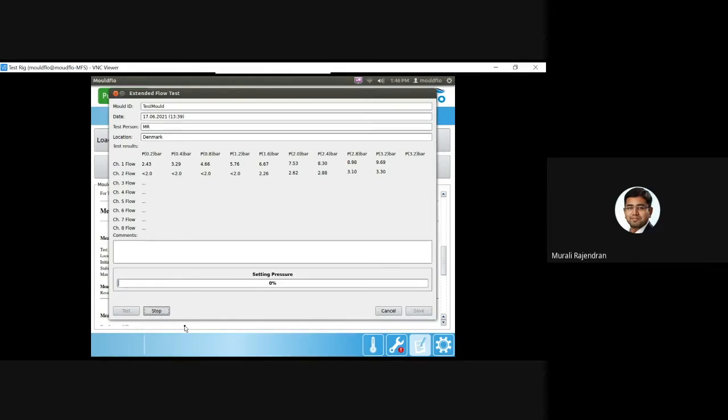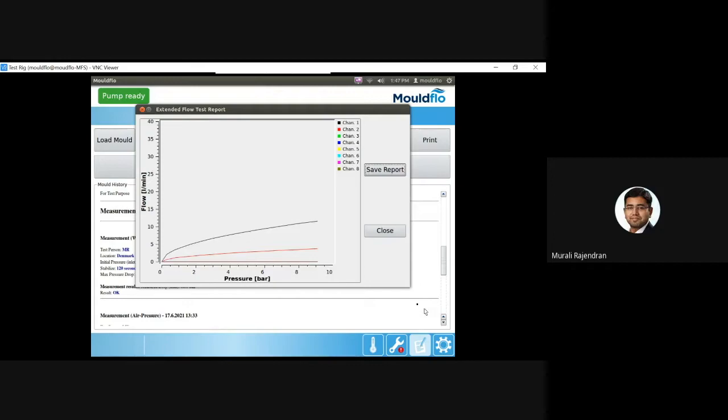We take 10 data points and then do some mathematical models on those data points and arrive at a flow pressure graph, wherein we tell you what your optimal delta P could be in a graphical format. You can use that information to save energy as a start. Now the test is done, and we click on save, and then you see two curves, one for each channel. The black curve is for channel 1, which has better flow, and the red curve is for channel 2, which doesn't have a good flow.